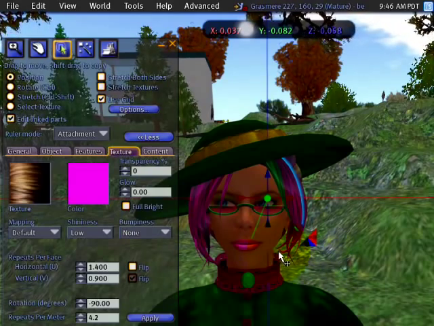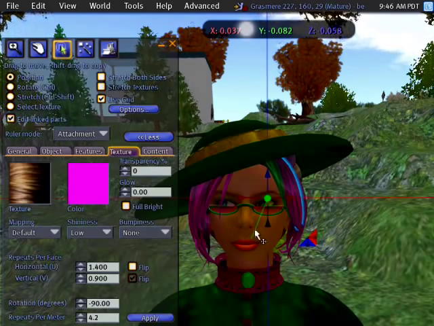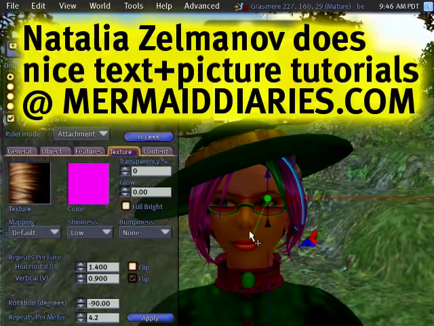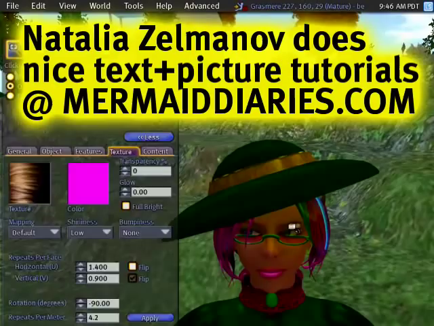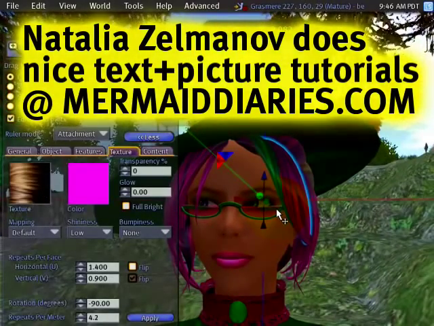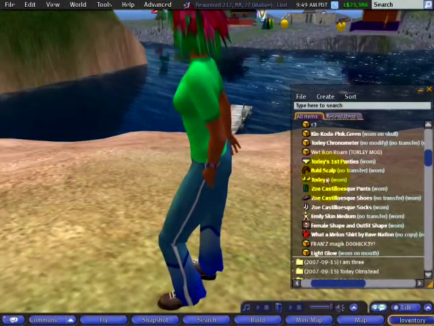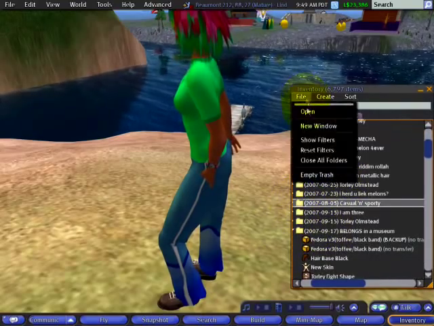It was fun showing you this. Okay. Oh, by the way, there is a great tutorial by Natalia Zelmanov. Check it out. Search her name out. I really recommend her blog and all the great tutorials she does on attachment, fashion, building, exploring Second Life, newcomer-friendly stuff, and so much more. It's always great to spread the knowledge. Now is almost the part where I'm going to show you how to get to the necklace that I was telling you all about.